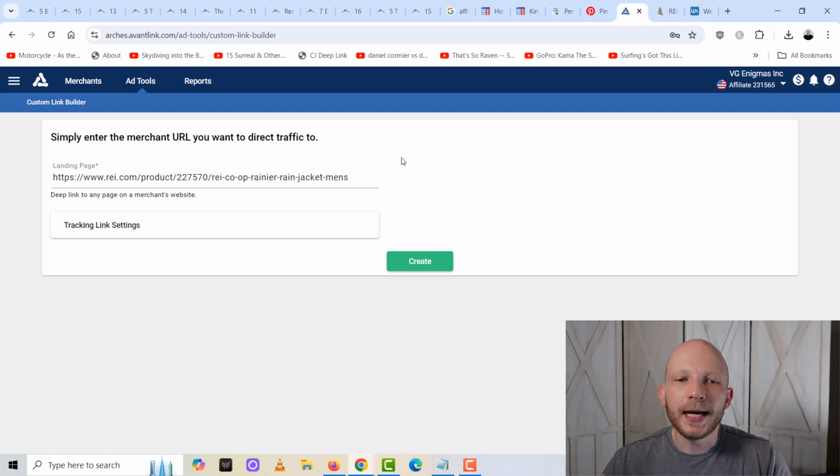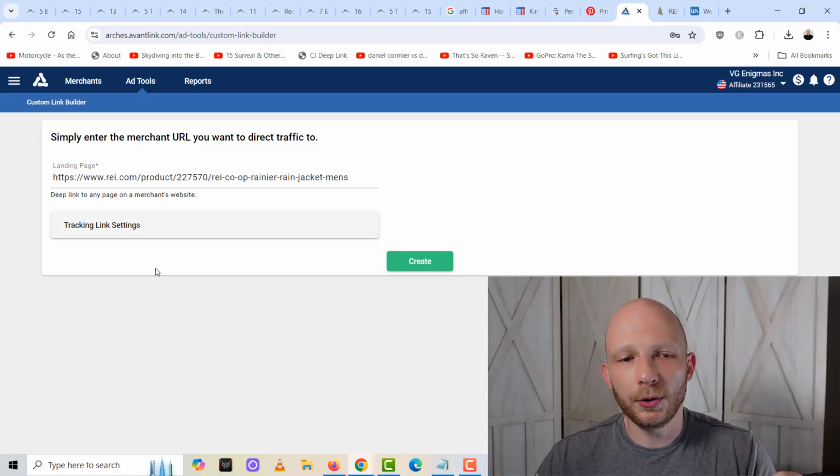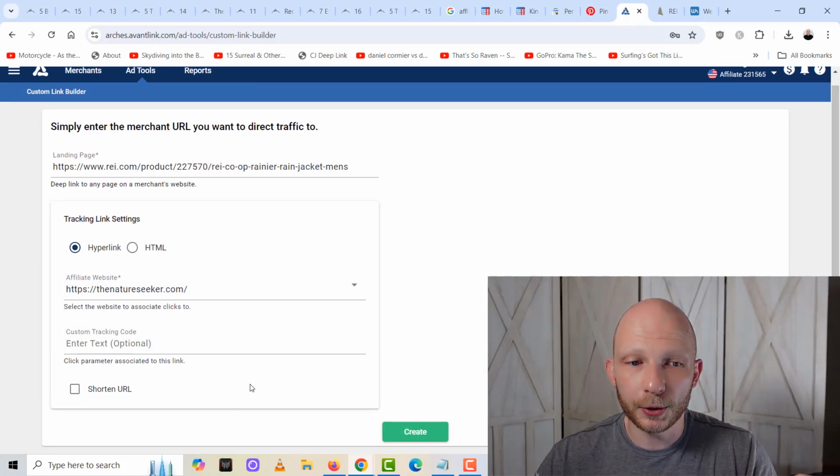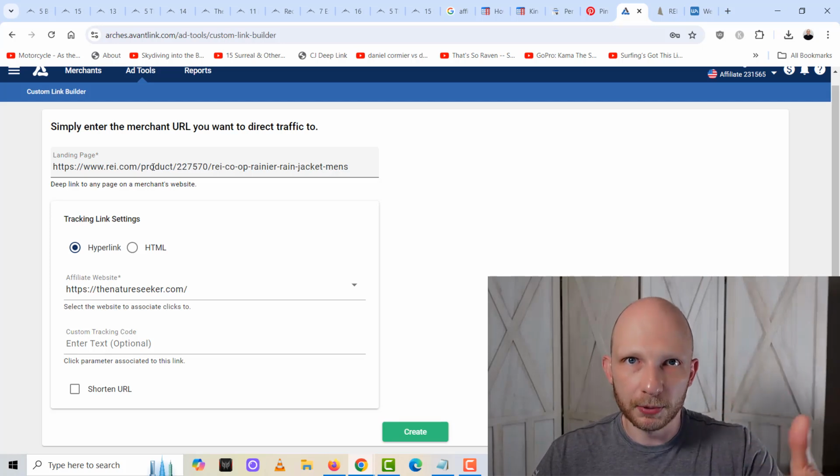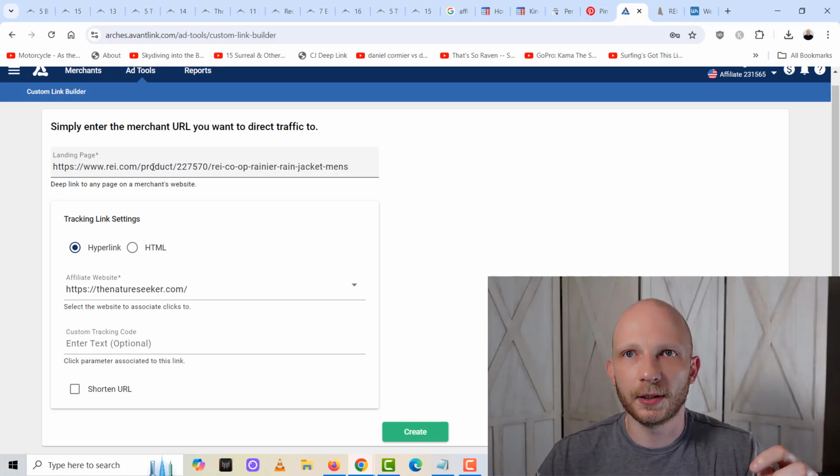But you can go further if you want, and there are certain circumstances where I recommend you do that. If you're interested in that, you can click on tracking link settings. Once you click on that, these options open up. When it comes to choosing between hyperlink and HTML, I leave it on hyperlink because this just gives you the full URL without any kind of code, and you can put that into YouTube videos where you promote the products, or into the anchor text on a blog. Simple stuff like that, so I just leave this as is.